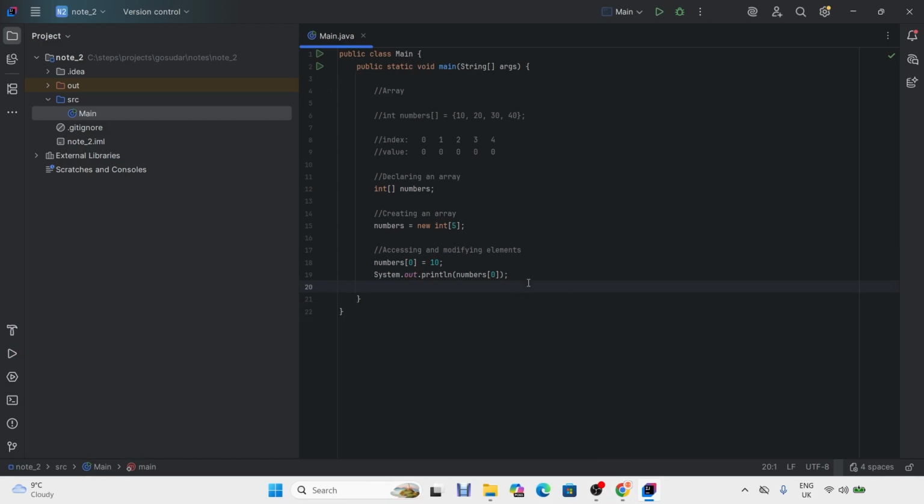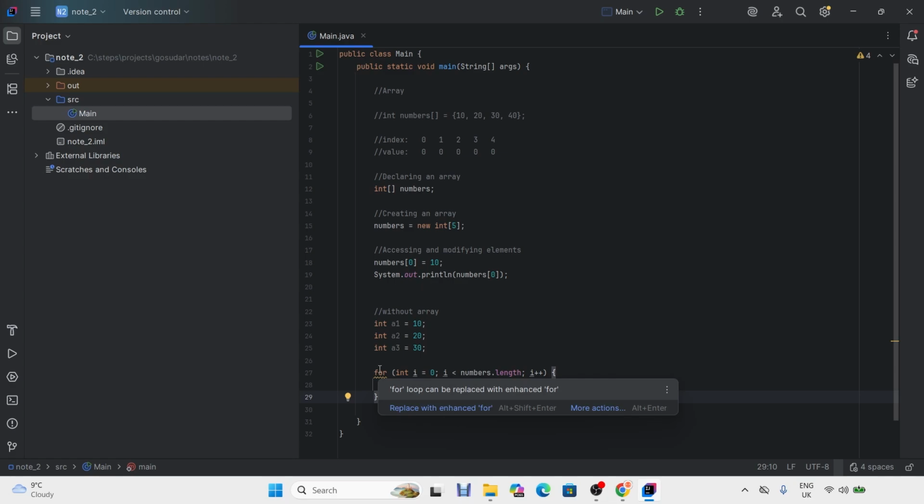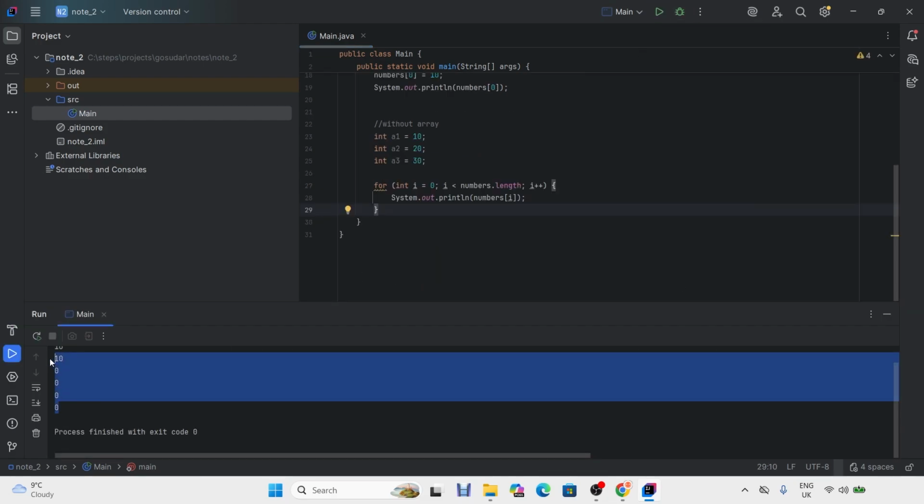Why are arrays used? Without arrays, we write these lines. This is messy, not scalable, and hard to use in loops. With arrays, we can write this in this way.